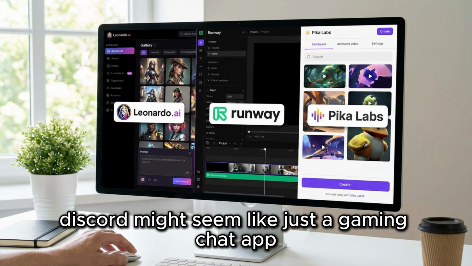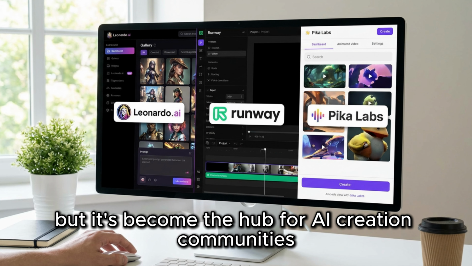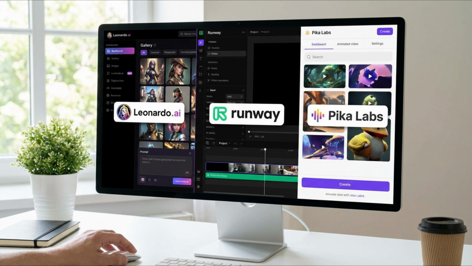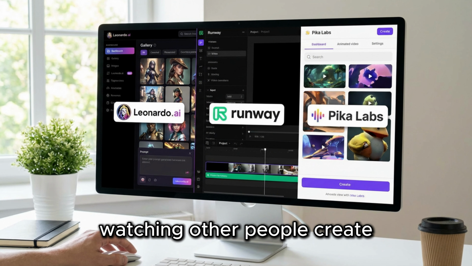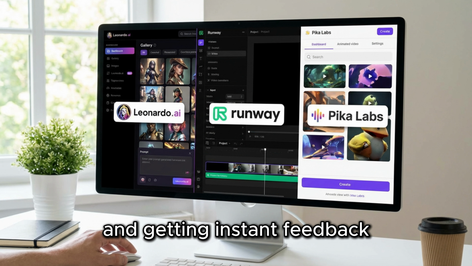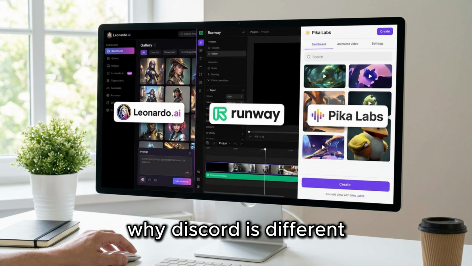Discord might seem like just a gaming chat app, but it's become the hub for AI creation communities. Step 4 is joining Discord servers where you can learn in real time, watching other people create and getting instant feedback.